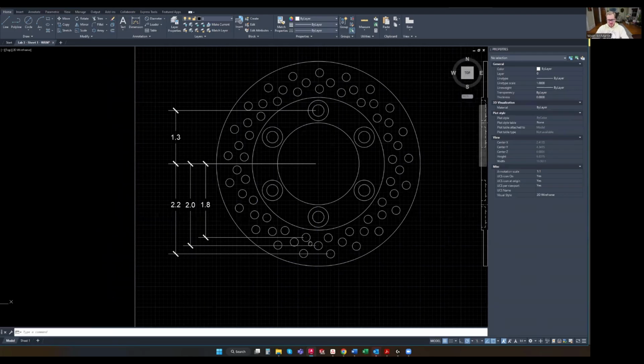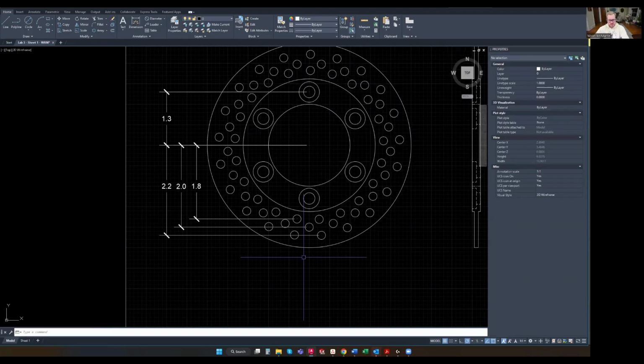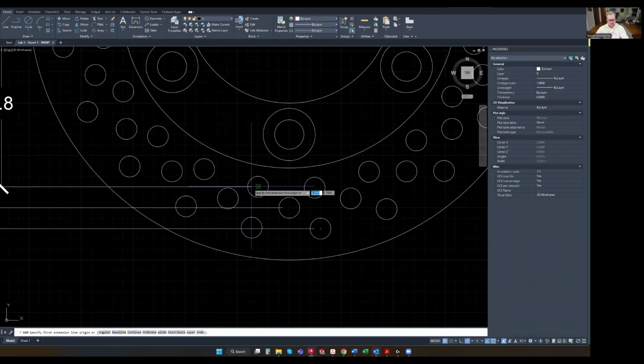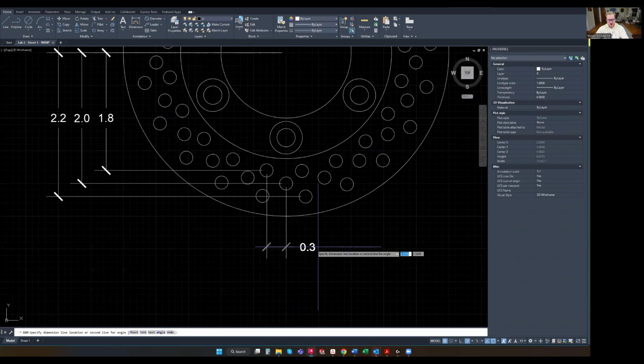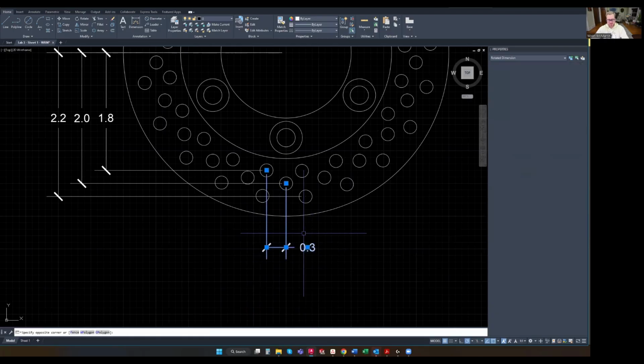Next, let's do these 0.3 dimensions, just like this. From here to here, straight down. If you stay to the right of the right leader line, you're going to drag straight down. If you come to the left of the leader line, very far, it's going to snap diagonal. So let's just kind of come down here. This is probably good right there.